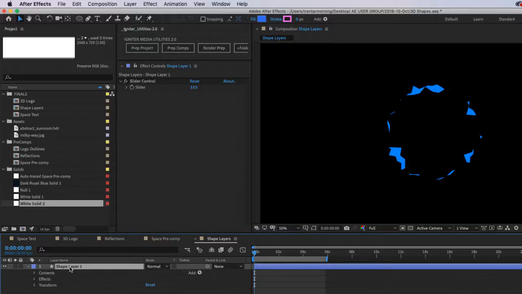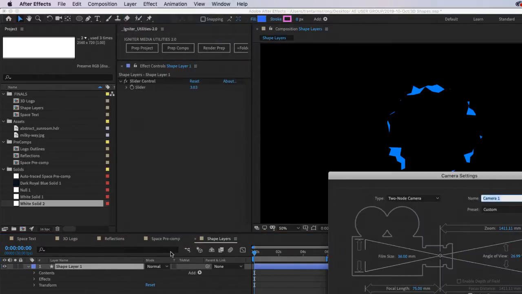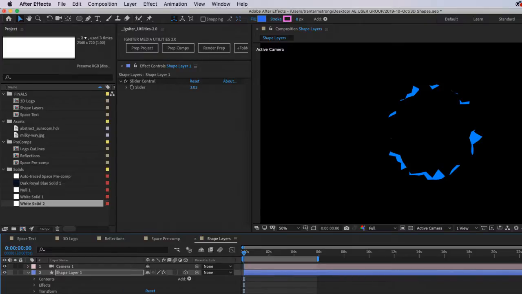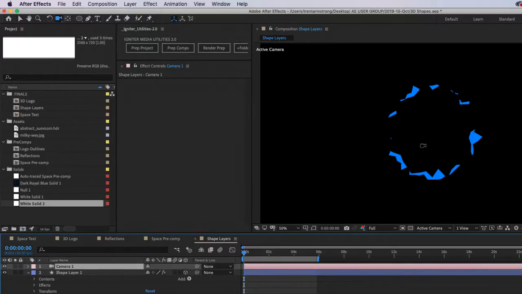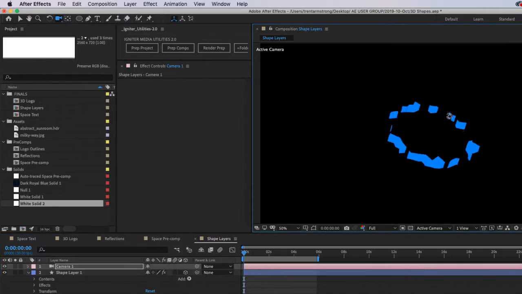Okay, I'm going to put a camera in, layer new camera, and I'm going to make this guy 3D. And when I do that, I get these options here, geometry and material. So with geometry, I'm not going to do a bevel yet. I'll just set this to like 40. And then I'll just hit C to pull up my camera tool. You can kind of see that there's depth.